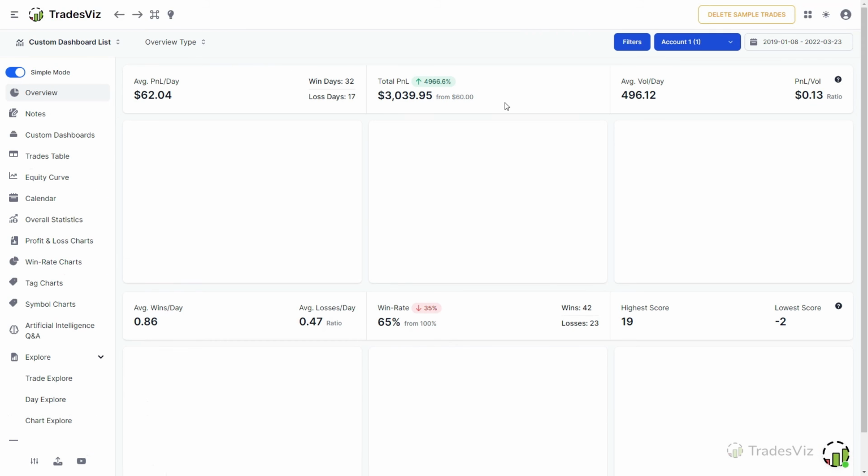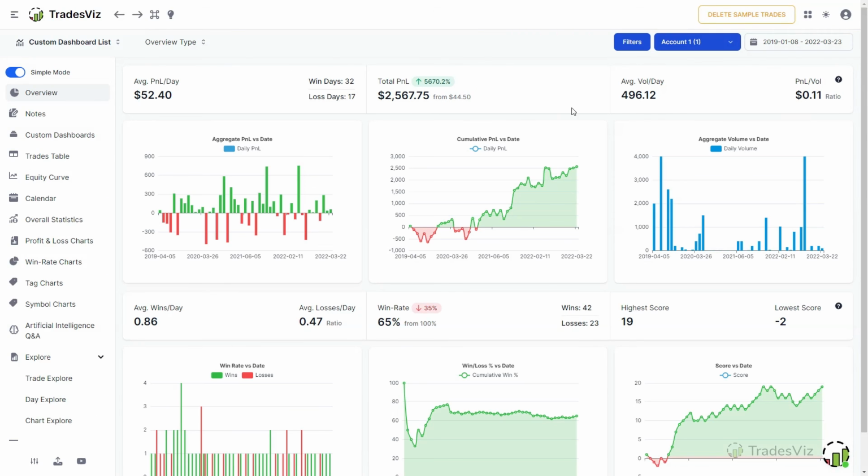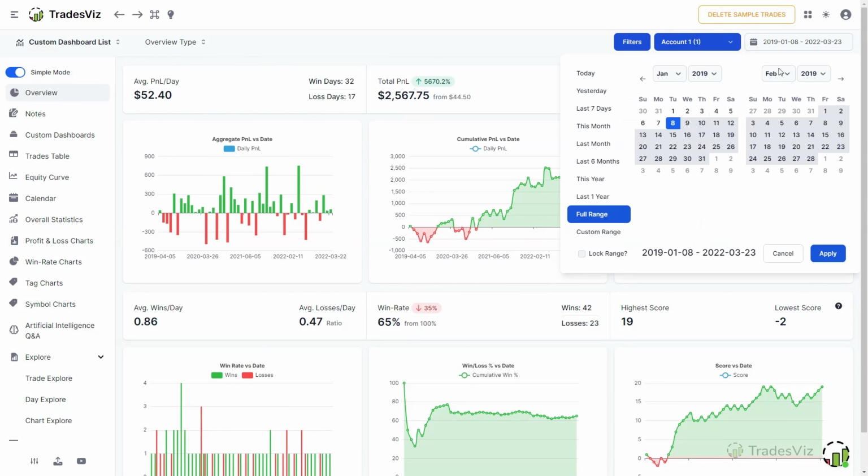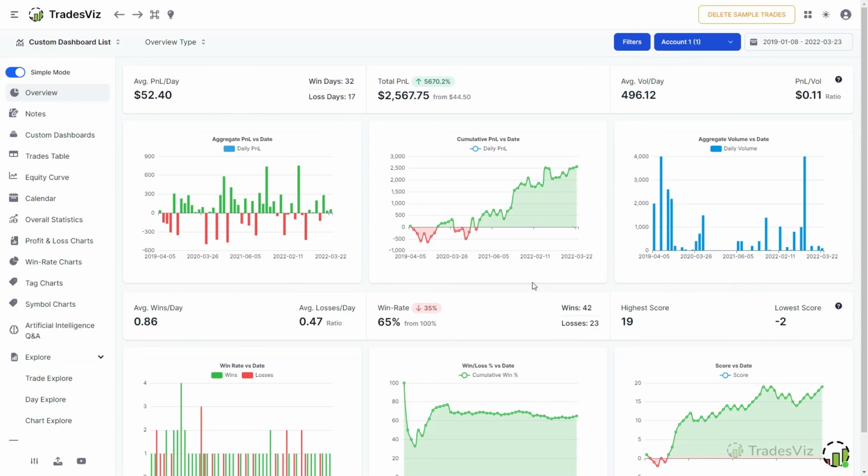The other two frequently used components are the trading accounts list at the top right corner, from which you can select what trading accounts you want to view, and the calendar date range selection that lets you filter for different ranges of dates. This concludes the simple walkthrough of the TradesViz dashboard. We will explore in detail each tab of TradesViz in other dedicated videos.